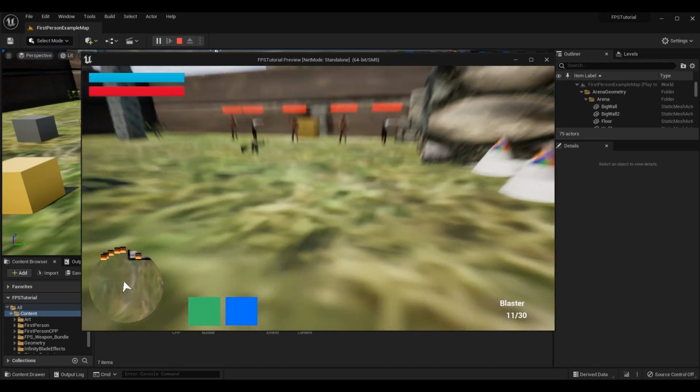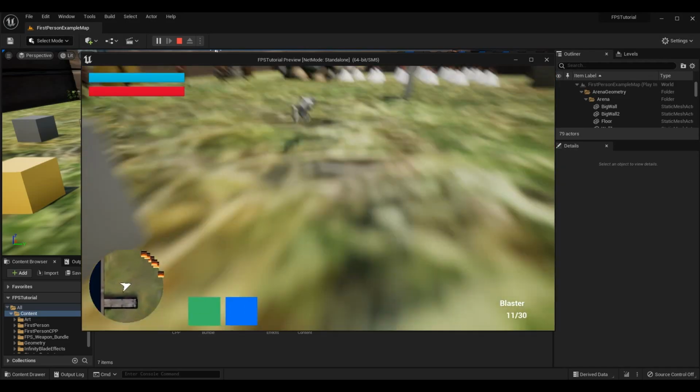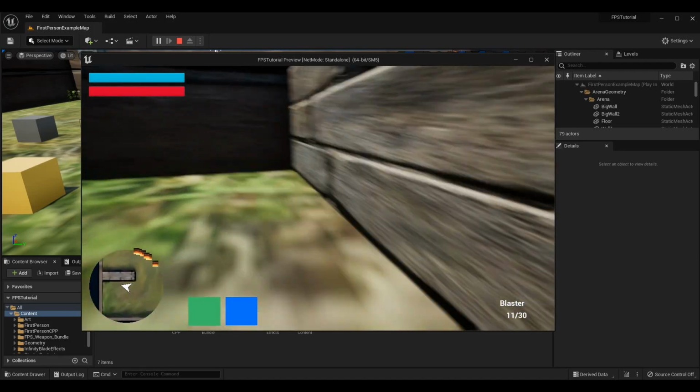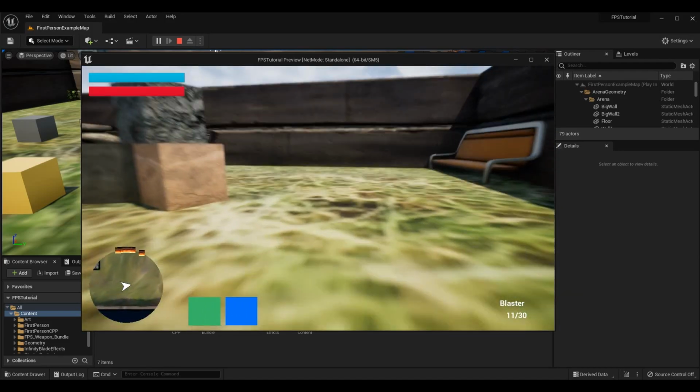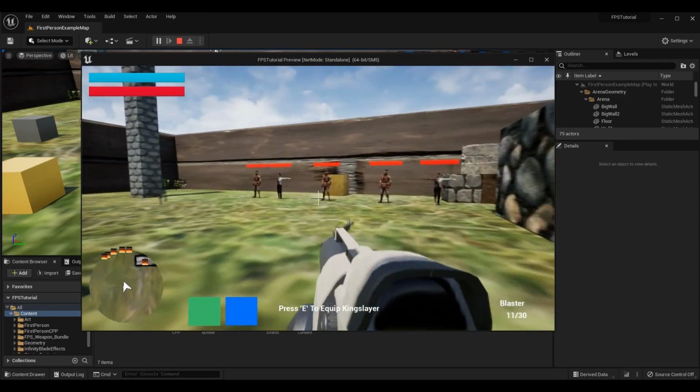Now, the animation itself, the running animation, does have a little bit of movement with the character's head, but almost all of this is being done with our camera shake effect, and we can loop it indefinitely. And then as soon as we stop sprinting, of course, it stops and everything goes back to normal.